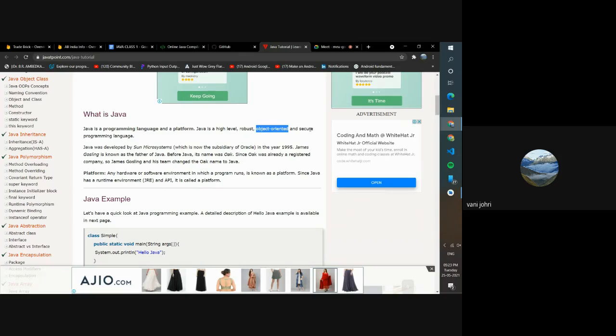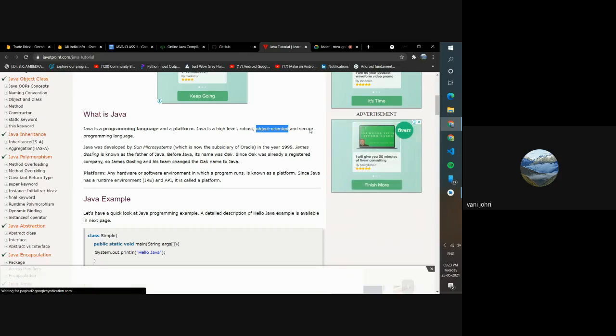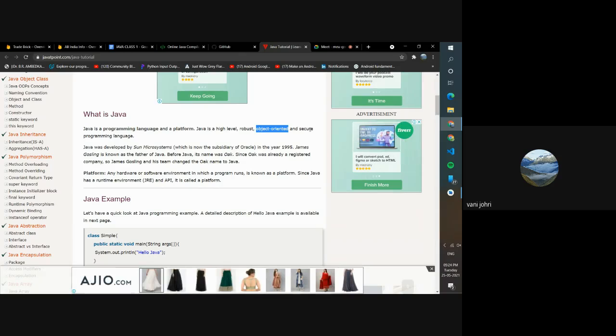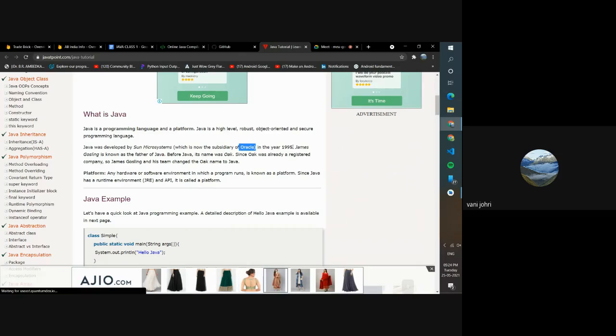And it's secure. It's very secure. That's why a lot of great platforms use it. It's not like you can easily hack into a Java program if it's properly structured and written. It's pretty secure. So it was developed by Sun Microsystems. A small introduction. It was a subsidiary of Oracle. If you know Oracle, Sun Microsystems. It was made in the year 1995 and still Java is pretty popular.